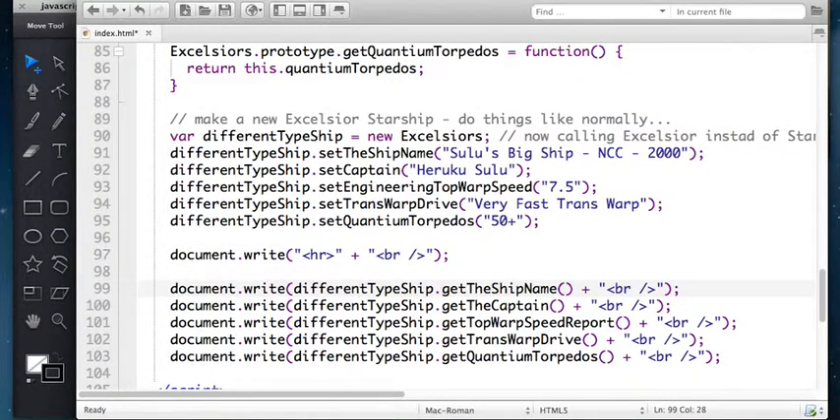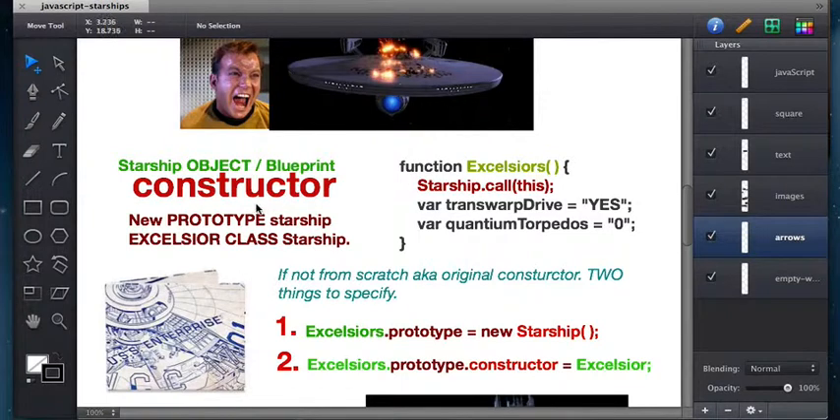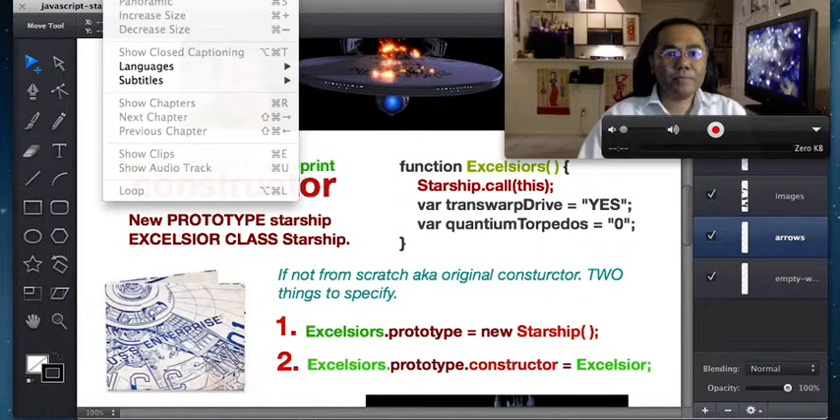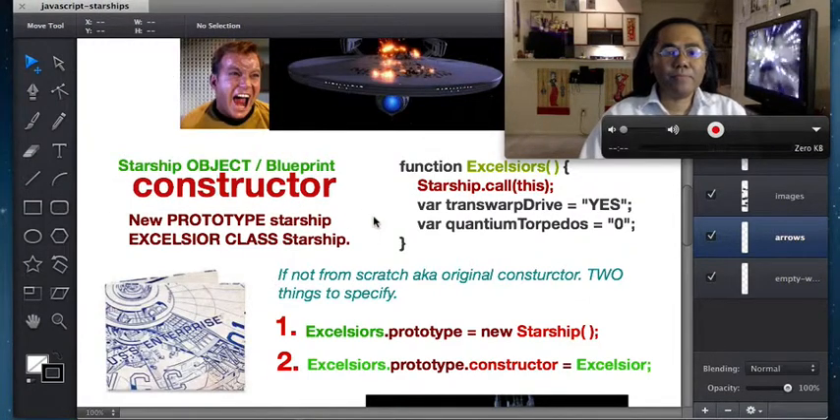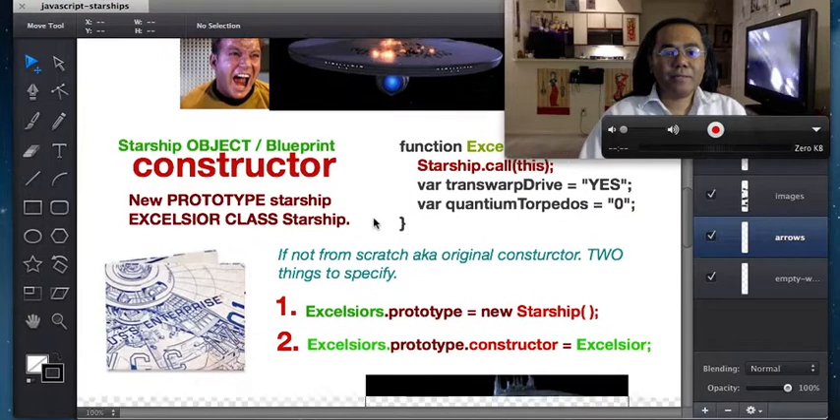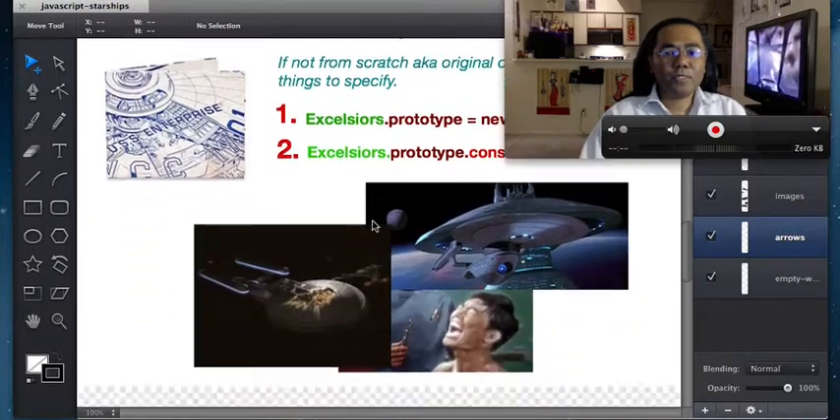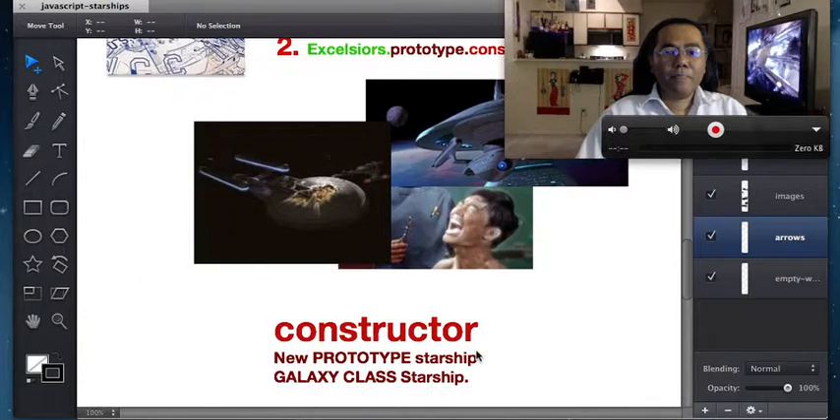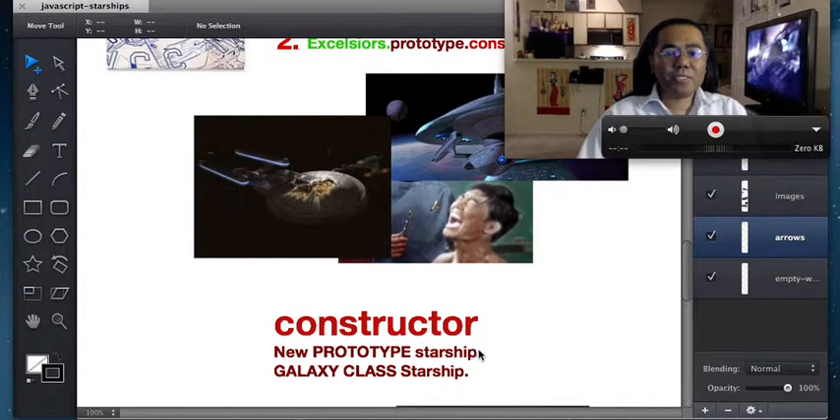Now, let's go back to here and see that later on, unfortunately, the Excelsior was destroyed. Sulu is also yelling. But Starfleet says we're going to make a new ship called the Galaxy class starships.